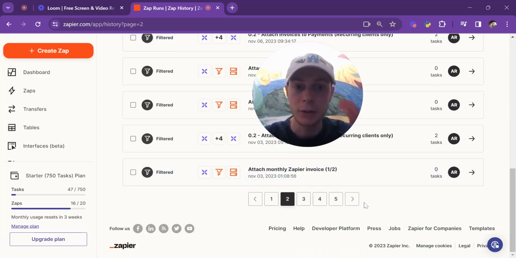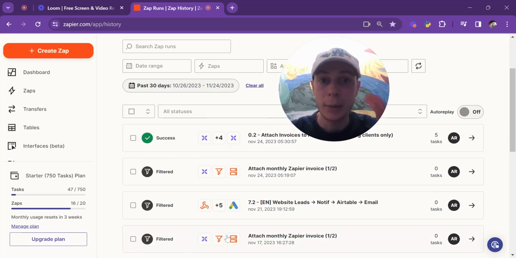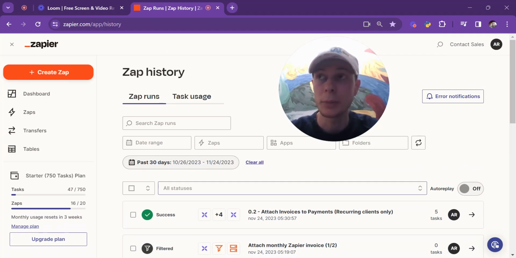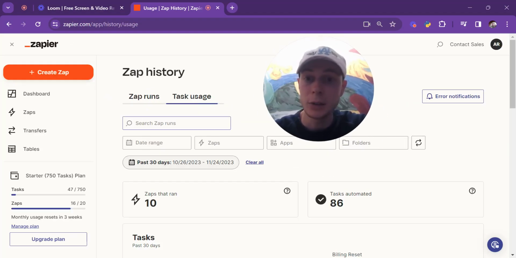And I can have a lot of pages. Here, just remember that your runs are kept in history for a maximum of 2 months. So you will not be able to find data and statistics or study some pattern of failed Zaps that is older than 2 months in the past. So here it's for the Zap runs.